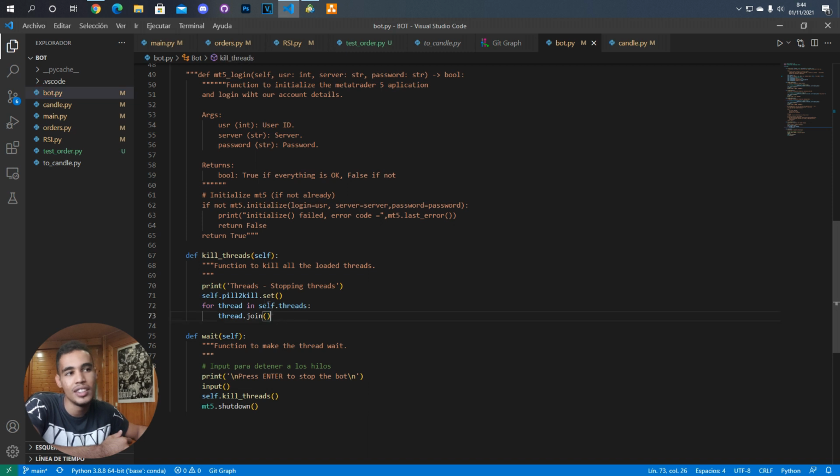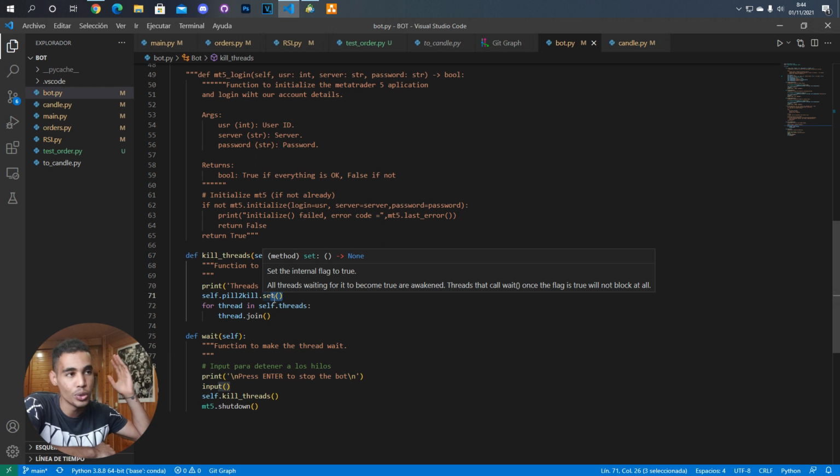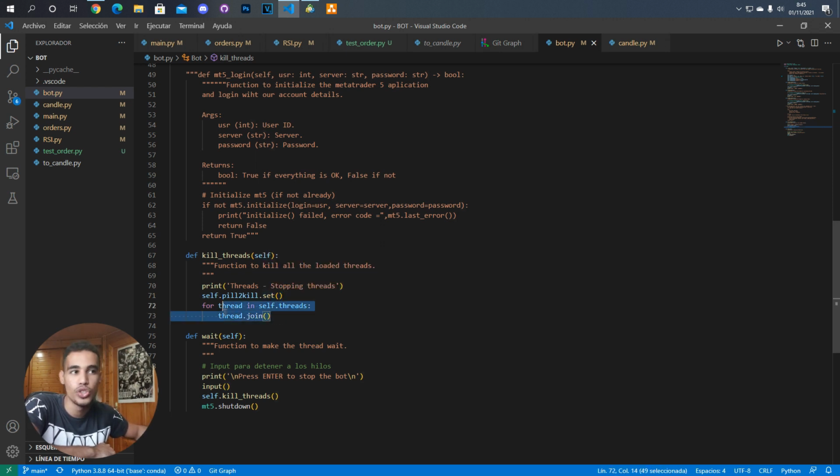So what we are going to do now is to check the rest of the functions in the bot that are very simple. This one is to kill the threads. So it uses the event that we set before, and once you use the function of the event, the threads are going to be gone. So what we do later is to join each thread in this for loop, and that's why we saved the threads in these threads lists. But here we have this function that is as simple as putting an input, and this is just to make the main thread wait. So once you press enter or whatever, what you are going to do is to kill the threads and shut down the MT5.